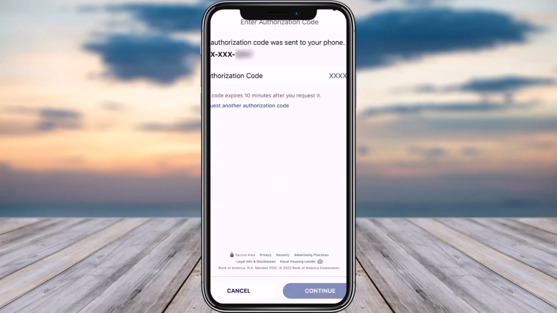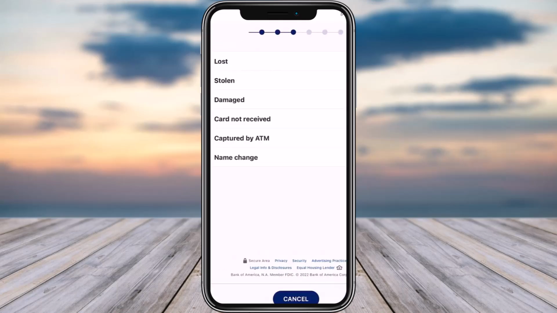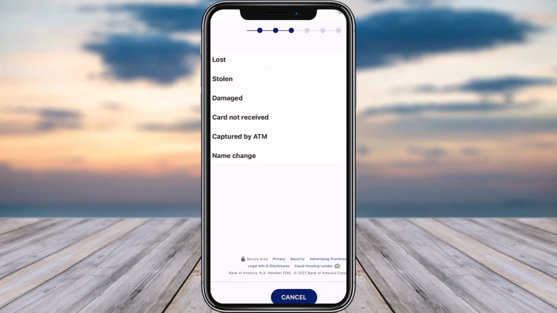Then you can see it will show you the number where the code has been sent. All you have to do is simply copy the code and type it in right over there and tap on this continue button in the bottom right. Now see, you have to simply complete the 6 steps on top as mentioned. In the third, you have to provide a reason why you're doing so: lost, stolen, damaged, or card not received, etc. Once you have confirmed the reason, tap on this cancel.